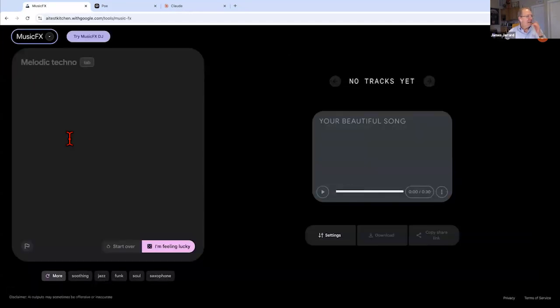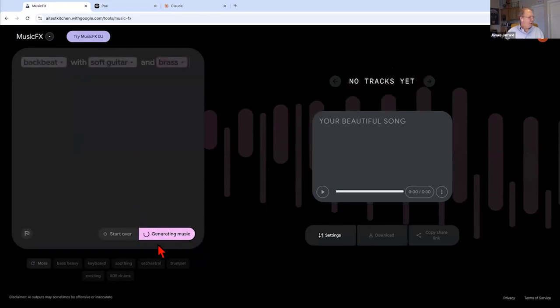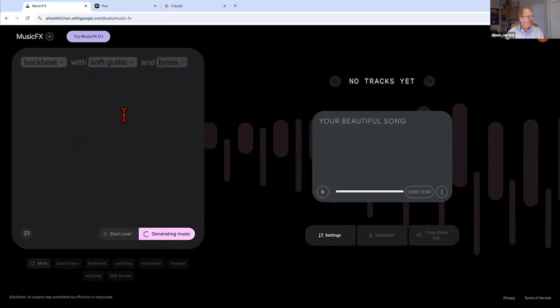So I'm going to click on, okay, notice over here on the left side, I'm going to put in backbeat with soft guitar and brass. Let's see what this produces. And I click it. Notice how it's generating here.